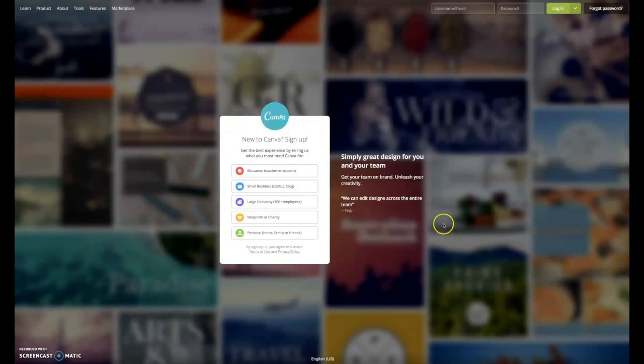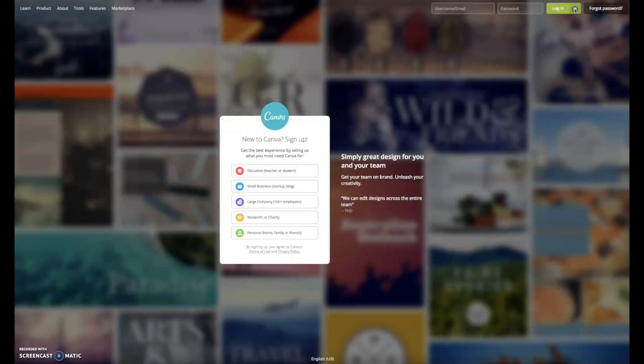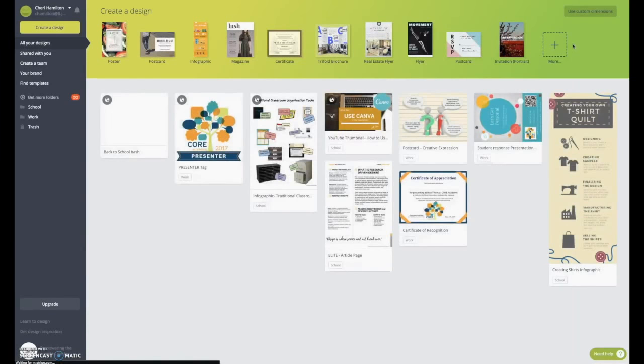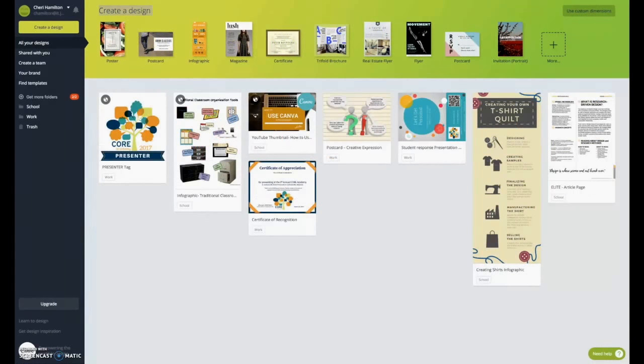Okay, so this is your sign up page for Canva. You can sign up as an educator, a small business person, a large company, nonprofit or charity, or even a personal account. However, I already have an account and I just linked it through my Google. So we'll go up to log in, and I'm going to log in with Google. And now I'm on my home page.